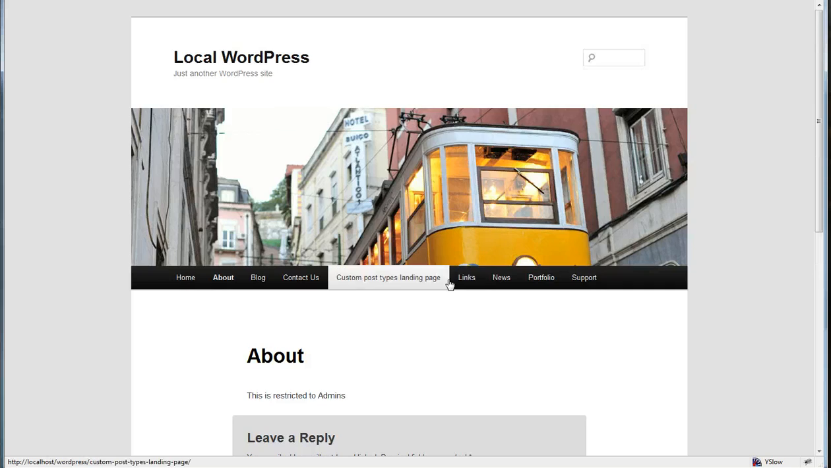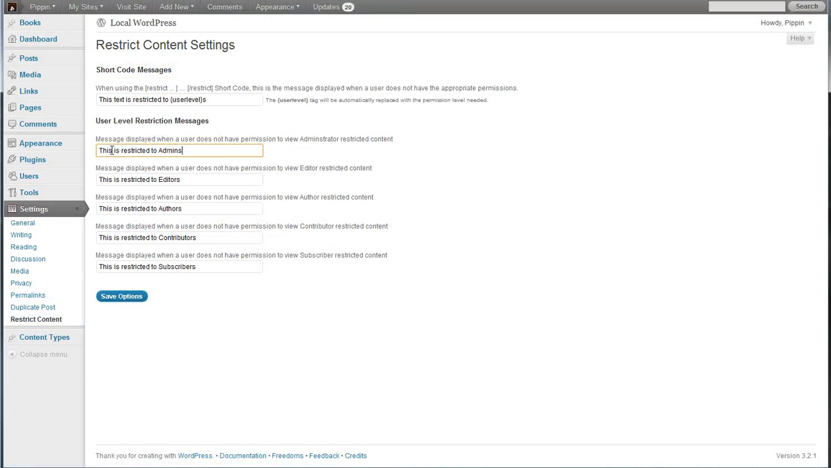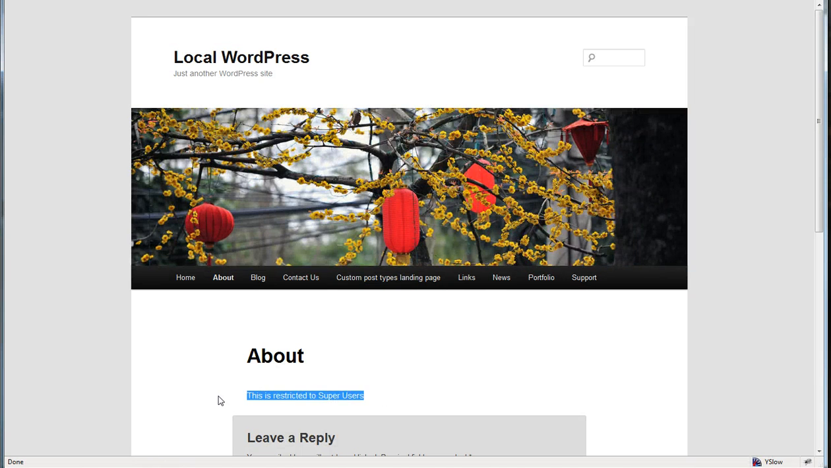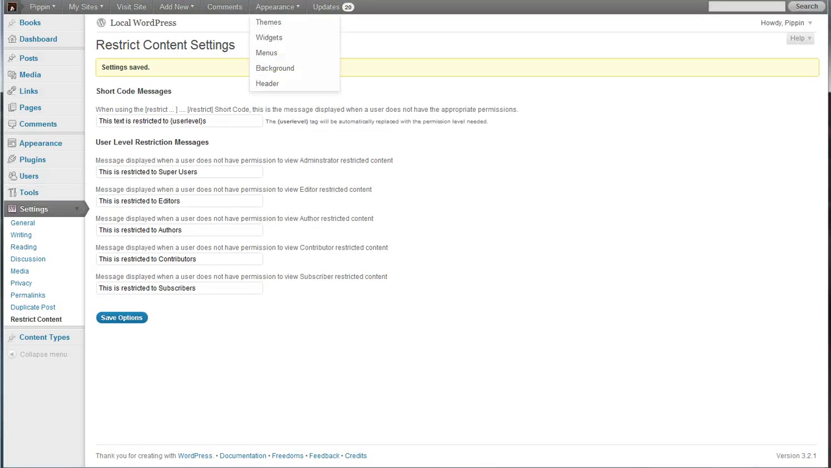This is very similar to before, except now we have a new settings page over here called Restrict Content where we can define any one of these messages we want. So we can say that this is restricted to super users if we want. Save that, and now I'll go back over here, and now there's our new message. One of the biggest feature requests from users since this was released almost a year and a half ago was the ability to easily change these messages. It's something I just haven't been able to get around to doing and has now been done.